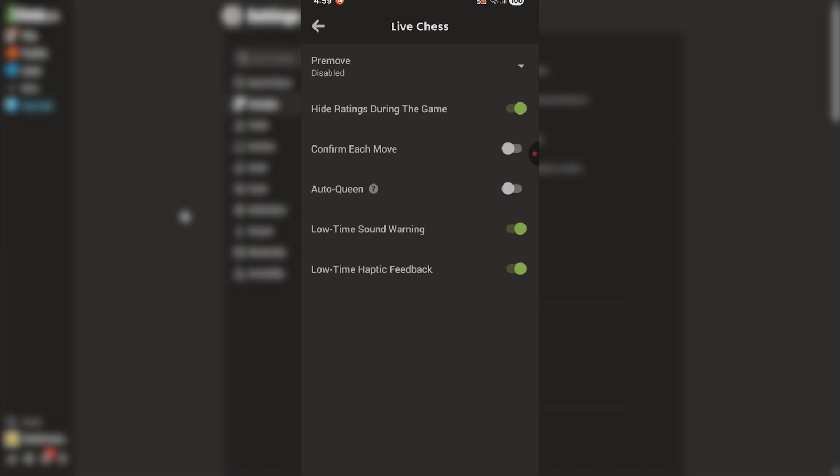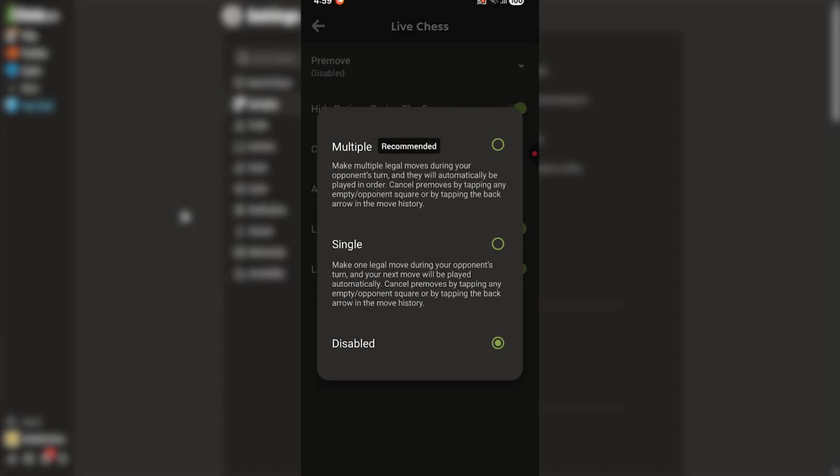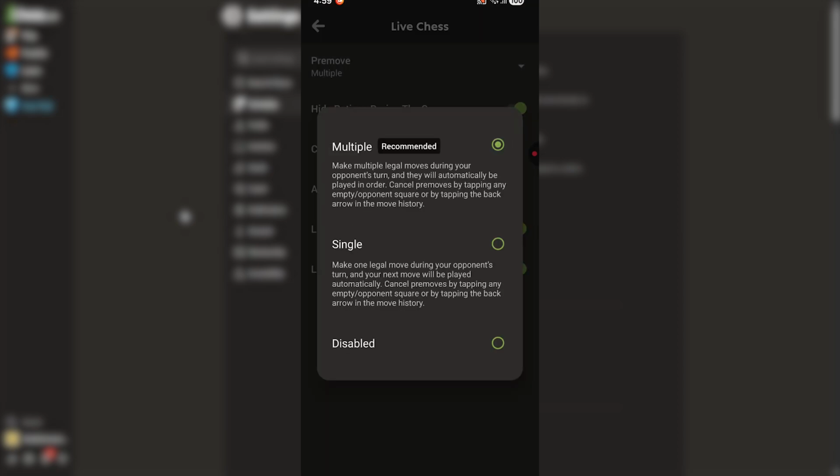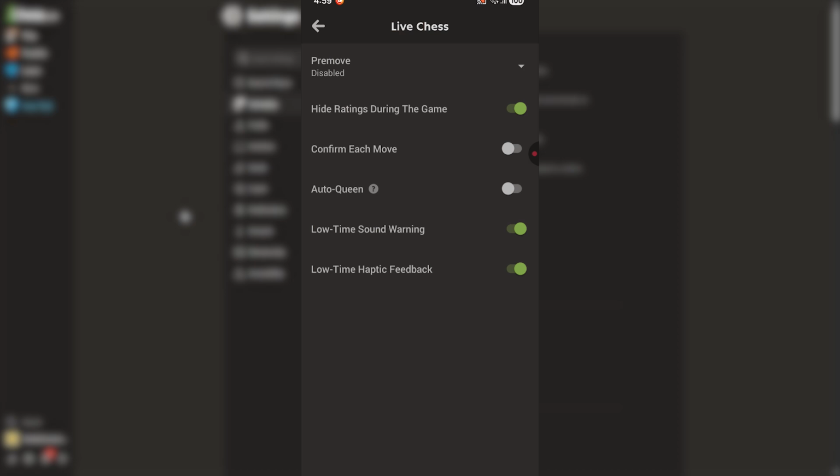And here on the very top option, pre-move is disabled. So all you need to do is tap on this and tap on either multiple, single, or remain disabled. But as you can see, that's how you enable pre-move. Or if you want to disable it, tap on disable again. There you go, and you'll be good to go.